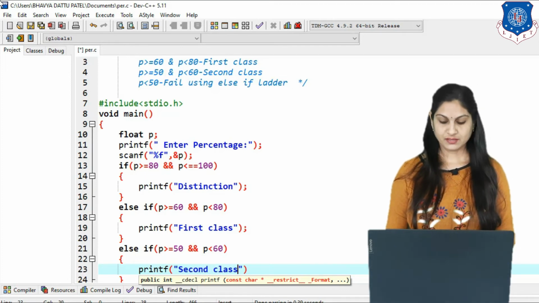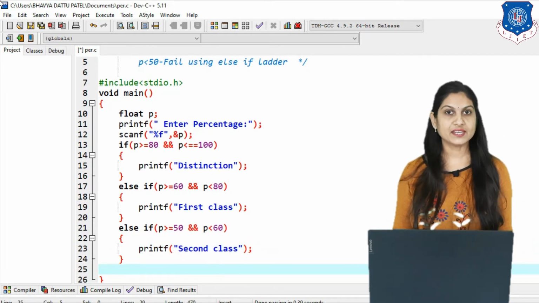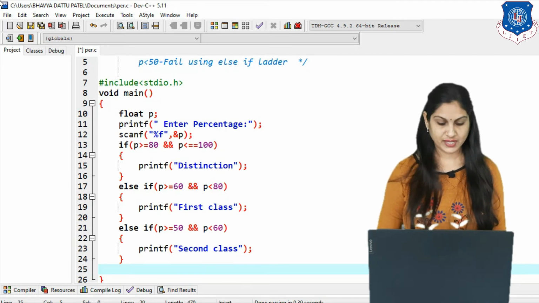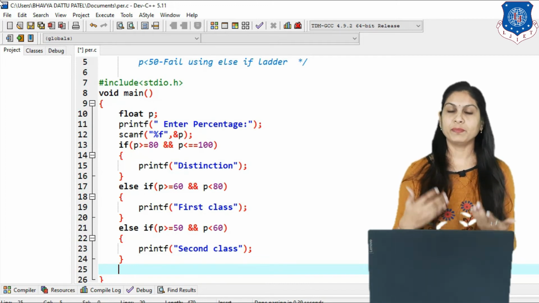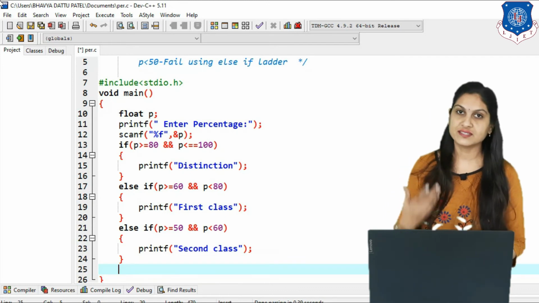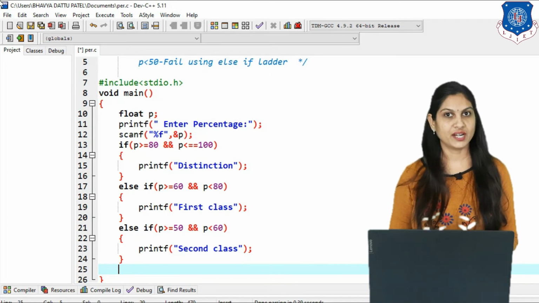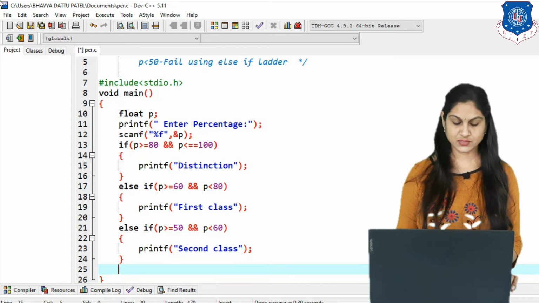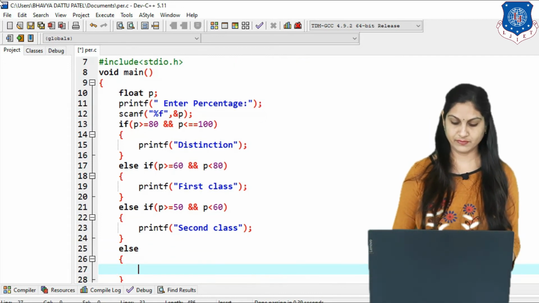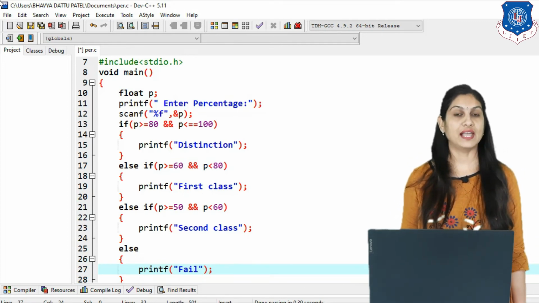And the last condition is p less than 50. You can write that directly using else, or in an else if. Here I am using the else part. You can directly write else, because if p is not greater than 80, not greater than 60, and not greater than 50, then obviously the last part will be executed. So in the else, we directly write printf "fail". So this is about the concept of the else if ladder.